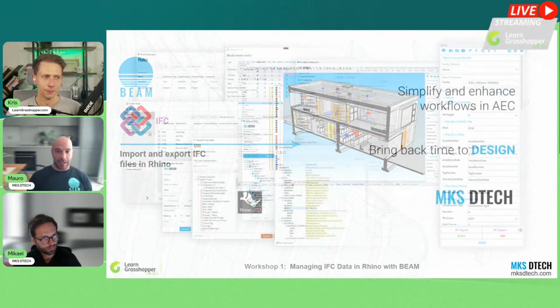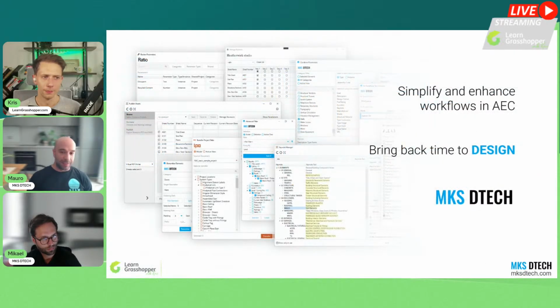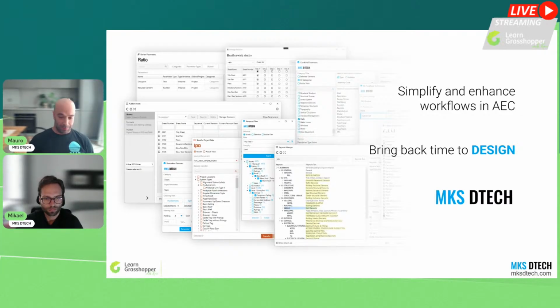A little bit more about MKS DTech. What we like to do is to try to bring back time to the design. There is a lot of effort in the AEC industry to make things happen, like workflows and complex workflows. And what we try to do with MKS DTech is to simplify these workflows for the industry, and to save time for architects so they can spend more time on design.